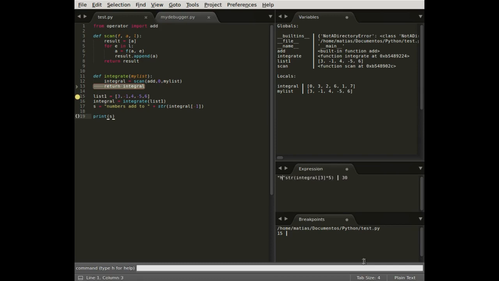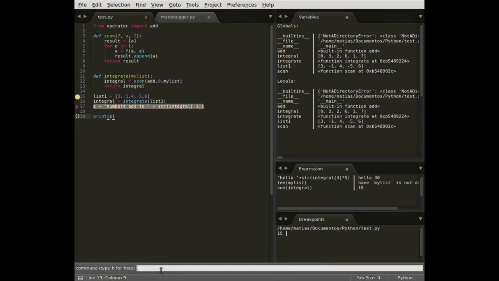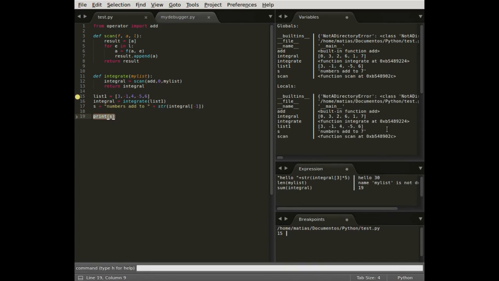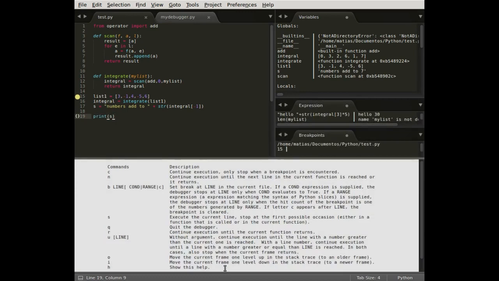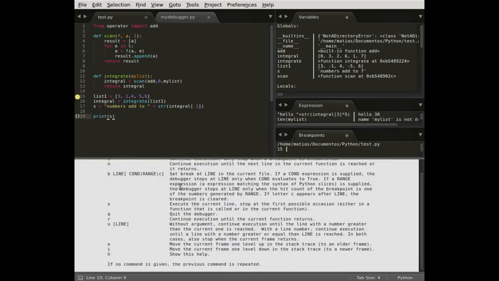You can evaluate any arbitrary Python expression in this field. You can evaluate multiple Python expressions and keep track of them real time. If I enter several of them and step through the code, their values will be modified real time. All these commands I enter are well documented on the help menu.